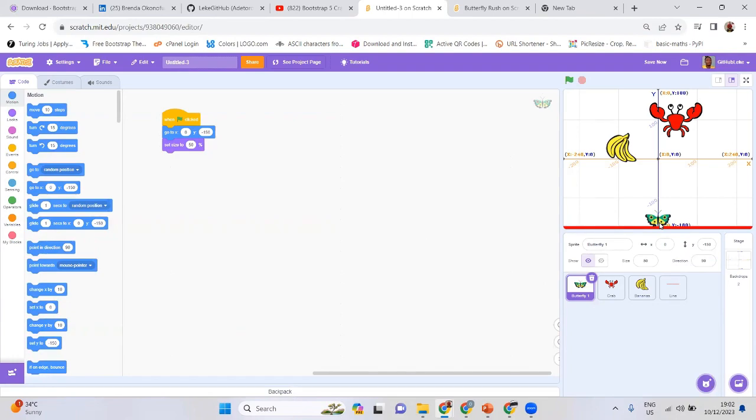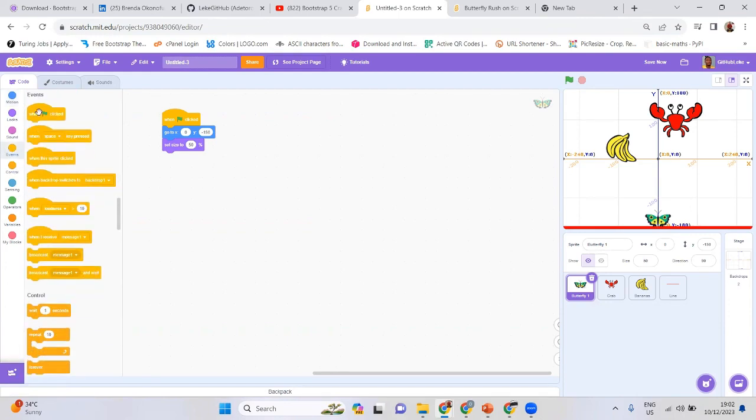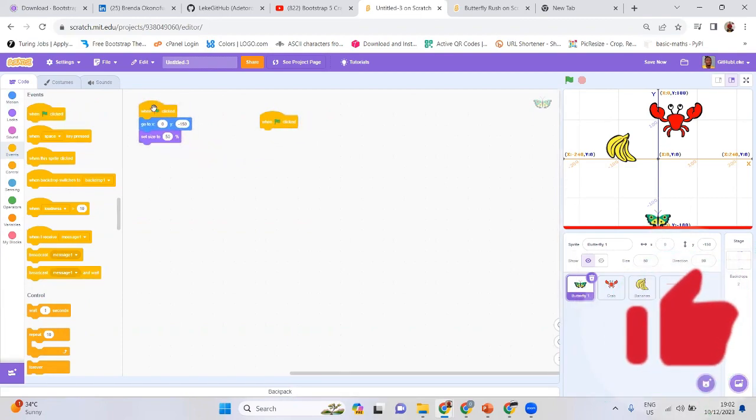All right. So let's try to create the navigation keys for the butterfly such that when I click on the right arrow key on my keyboard, it moves to the right. Left arrow key also moves to the left. So how do I do that? I'm going to create that script separately. When flag is clicked, this is a script on its own. I'm going to tamper with that. So I'm just going to create a new script. When flag is clicked, I want to do something.